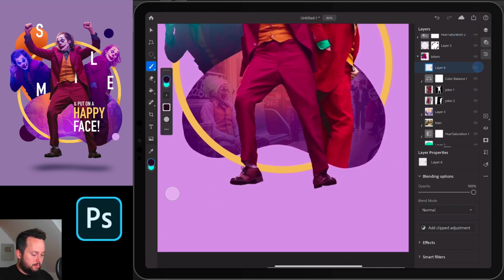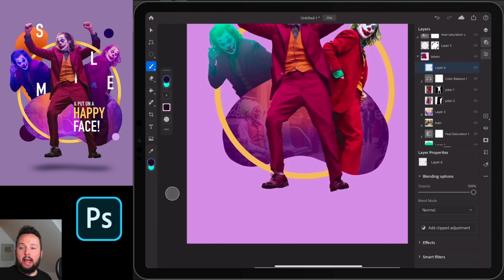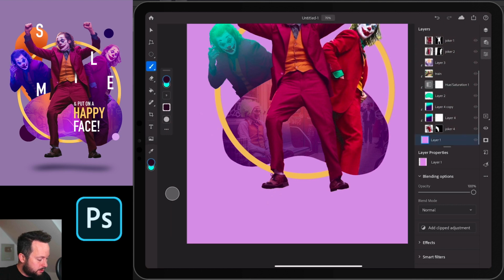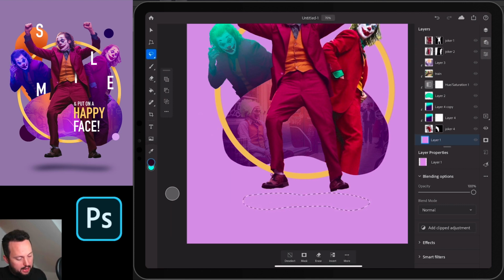Okay, so let's see without and with this layer. I think it looks quite good. And I want to make Joker look like he's floating in space, so almost like he jumped up. So I'm going to create another layer at the bottom, and I will use the lasso tool and just draw very quickly something like that.